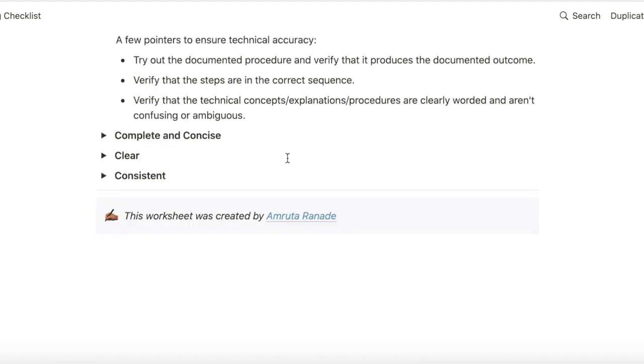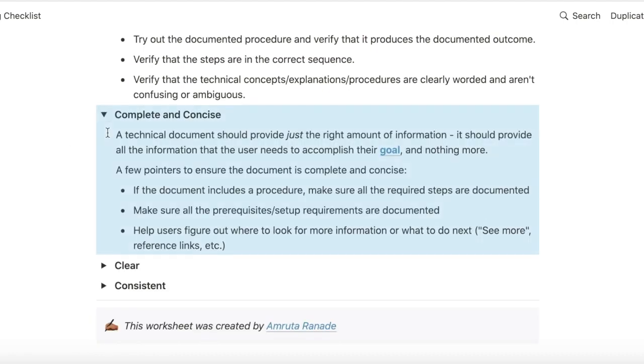Then once I make sure that the information is technically accurate, I move on to the next phase, which is making sure that the document provides just the right amount of information. That is, it provides the information that the user needs to accomplish their goal and nothing more. And a few ways to do that is to see if the document includes a procedure, and if it does, then make sure all the required steps are documented. Also, all the prerequisites or setup requirements are documented, and also provide links to external references that can help the users find more information or give them instructions on what to do next.